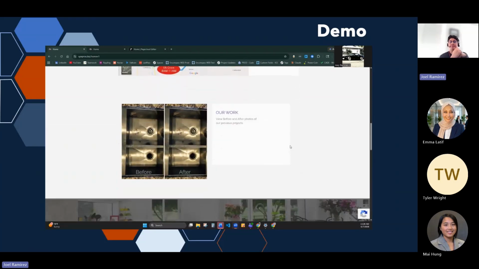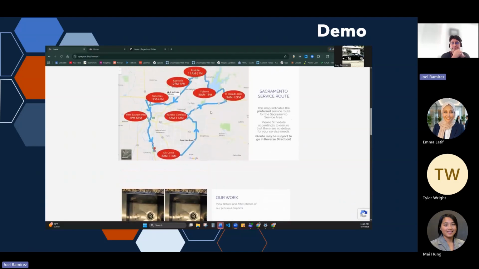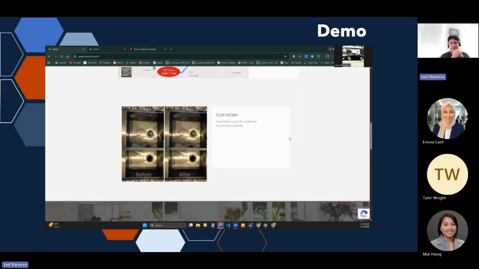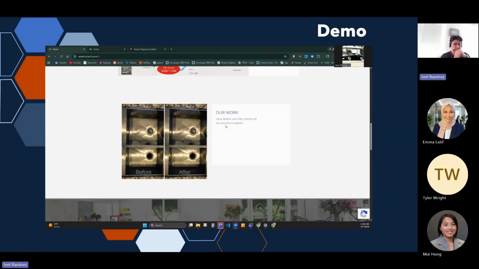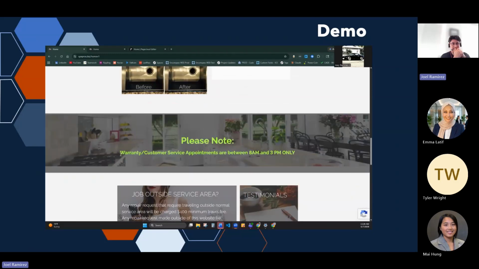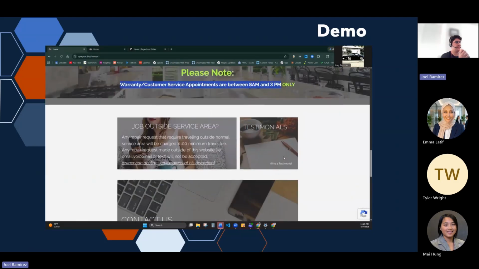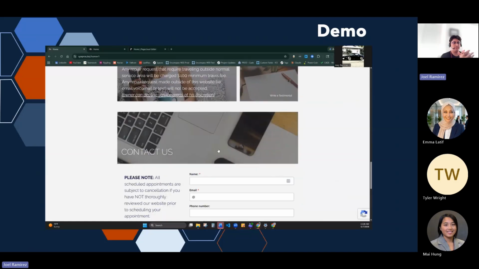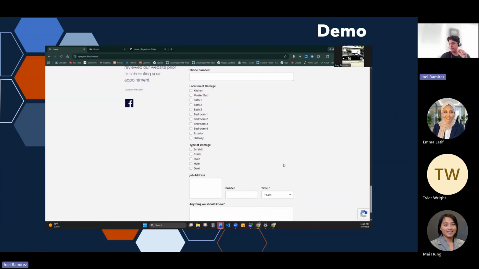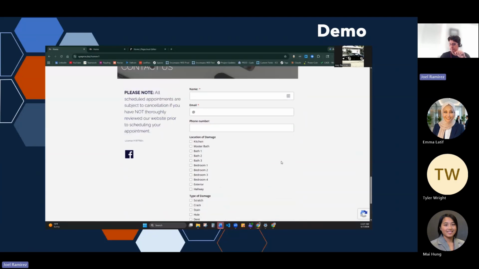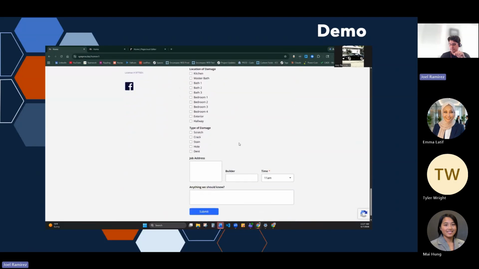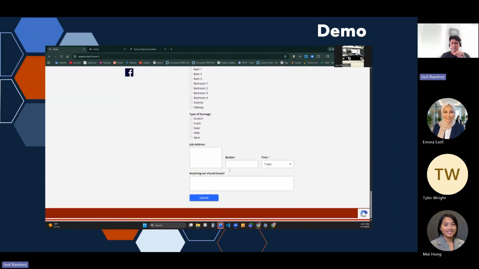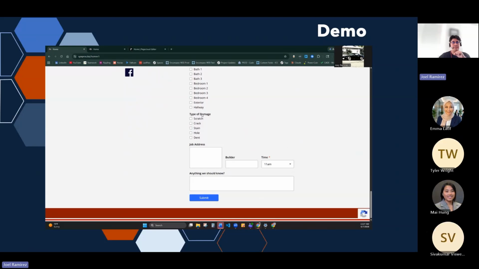Just to give you some context, they have their map of where they service. They have a small section for their previous work. They have notes about warranties, outside service areas, testimonials, contact us. And this was the main source of a lot of their issues: the booking form. As you can see, it's pretty rudimentary, but I've definitely done a lot to expand on this, and I'll show you the difference.